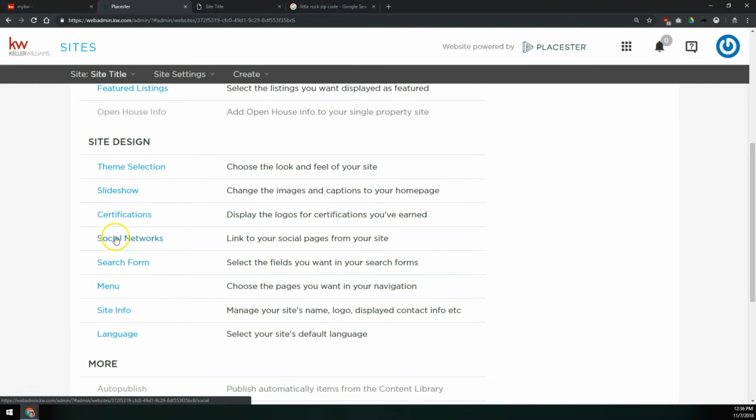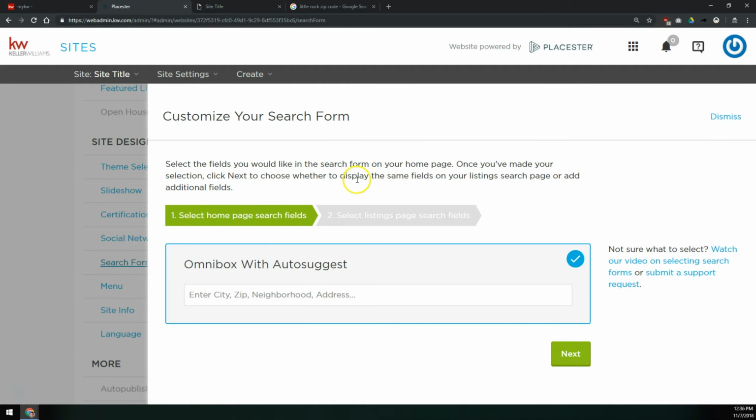Okay, we just finished with social networks. Search form here is going to be different depending on the theme that you've chosen. If you choose the Madison theme, the only option you have on this page is the Omnibox with auto suggest, which is what most people want to use. It's exactly the same as the search box on Zillow or on Realtor.com or on KW.com, where you just type out what you're looking for.